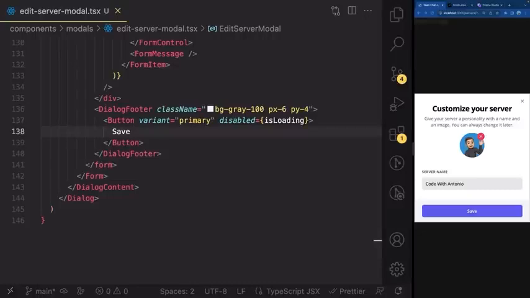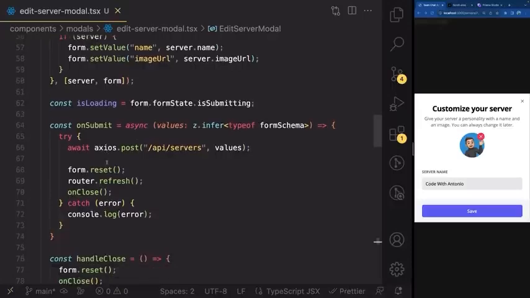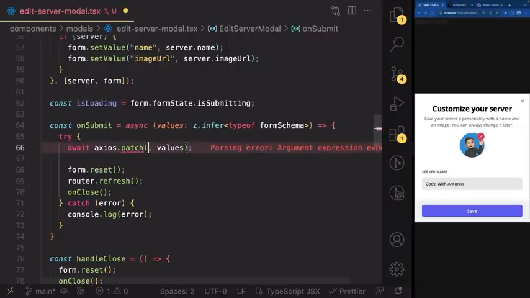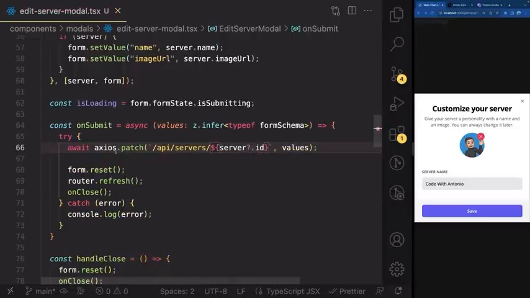Perfect. And what we have to modify now is our onSubmit function. So it doesn't need to call the axios.post to /api/servers. Instead, it needs to call axios.patch, and the URL is going to be a bit different. So we can remove this. Instead, add backticks and write /api/servers/ open curly brackets server?.id like this. So we changed from post to patch and we modified the URL to target a specific server ID to edit.